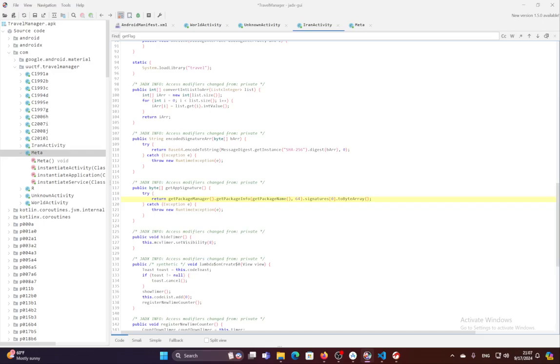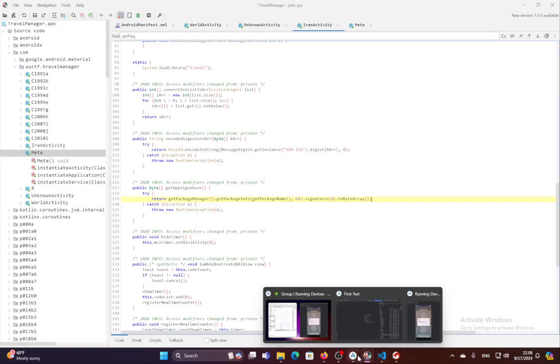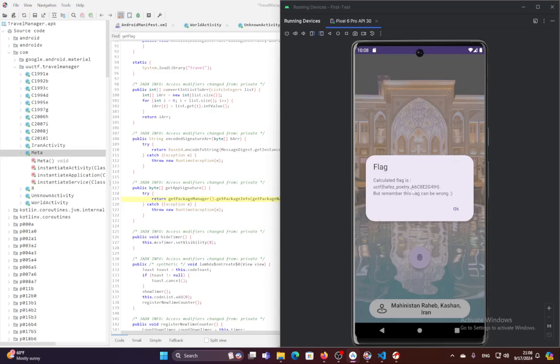So if you decompile the APK and change the smali code or other things you can do, and after that you recompile the APK and sign it with another key, it won't give you the correct key. It gives you a flag, but this flag is going to be wrong. So remember this point. This is an important point in solving this part.